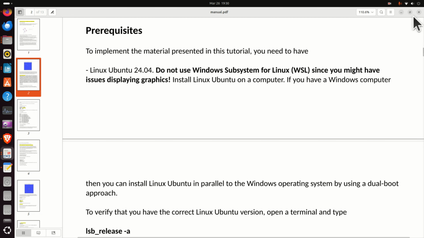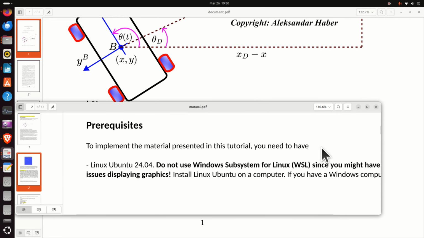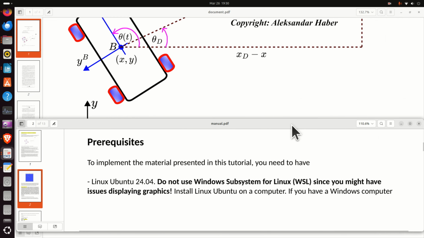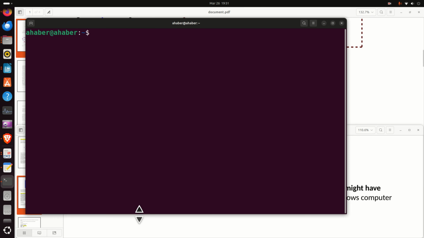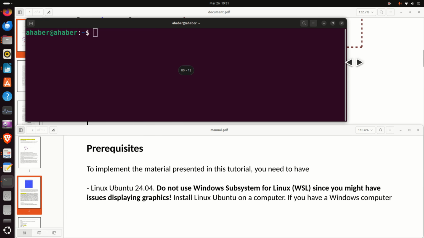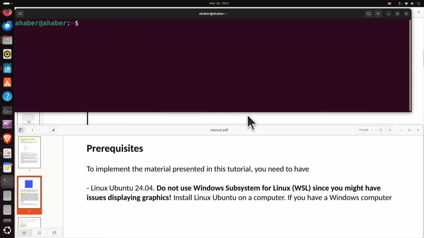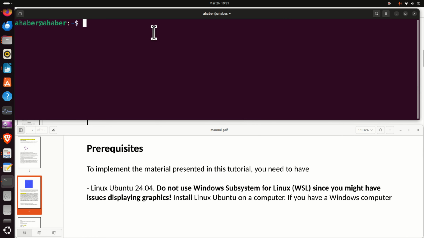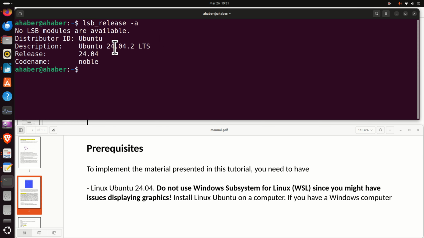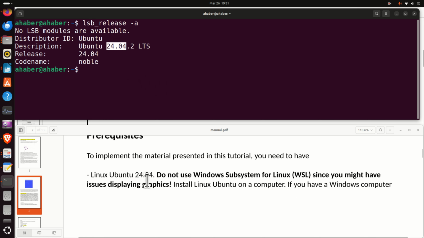Next, let's verify that you have the proper Linux Ubuntu version. To do that, first open a terminal by clicking here, search for terminal, and over here I'm going to resize this terminal window such that you can see what I'm typing, and at the same time you can follow the manual and all the commands will be written in this manual. Okay, to verify the Linux Ubuntu distribution, you need to type this. And you should see Ubuntu 24.04. This last number really doesn't matter. These two numbers are the most important ones.